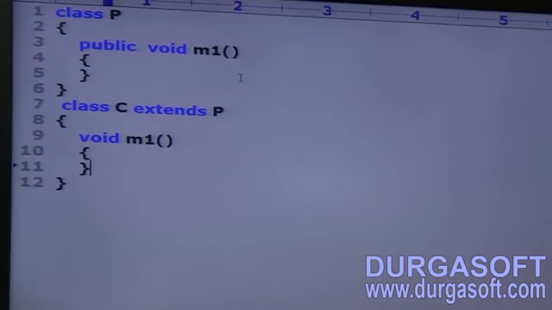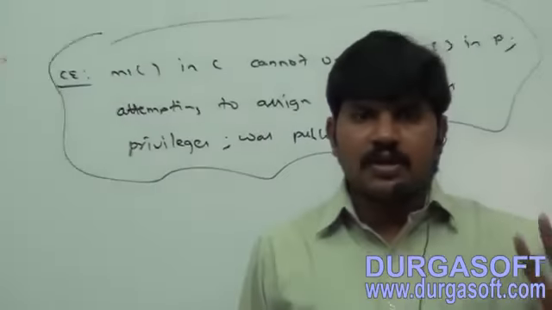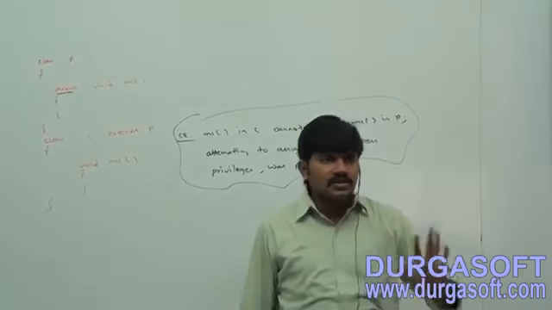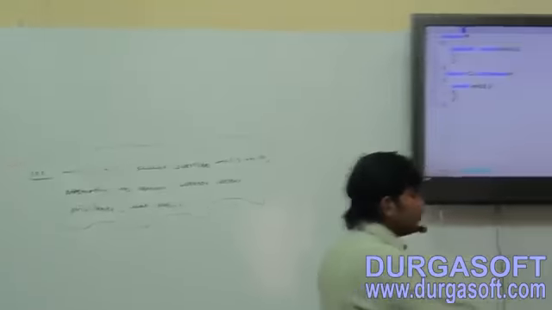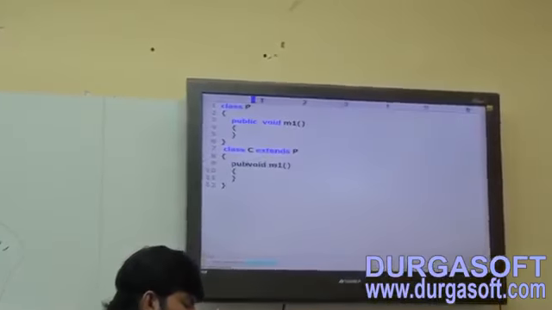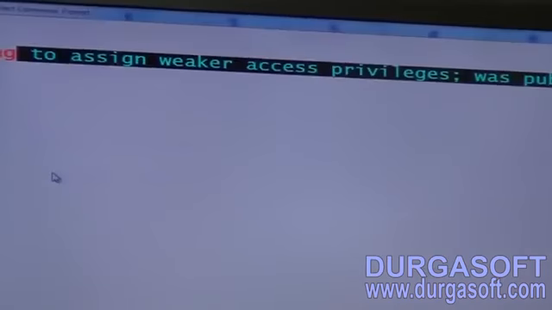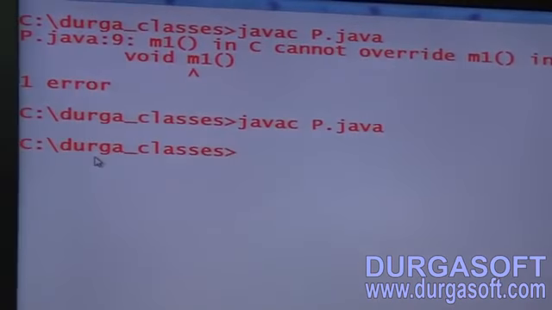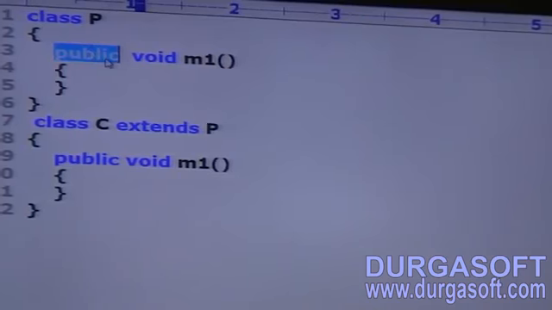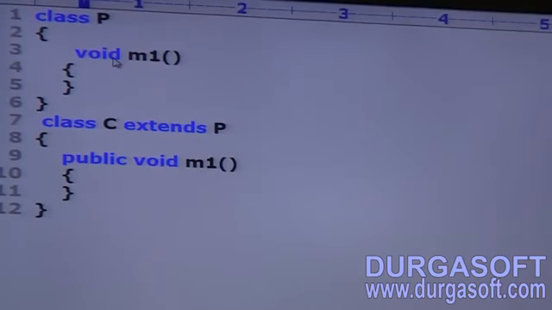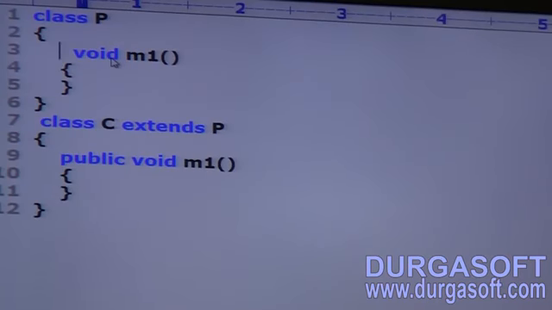So while overriding, we can't reduce the scope of the access modifier. If you want, you can increase the scope, no problem at all. Increasing is allowed, but decreasing is not allowed. Now observe, suppose the parent class method is also public. Valid or not? Public, no problem, acceptable. Valid. Suppose the parent class method is default, but the child class method is public. Valid or not?